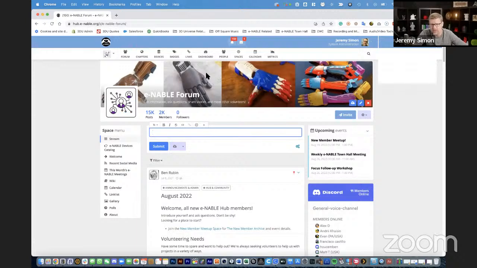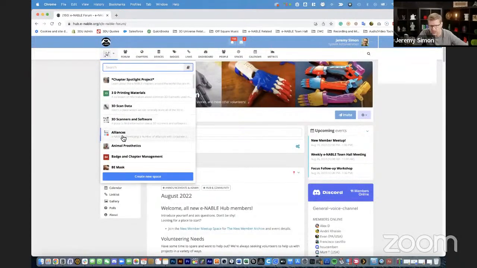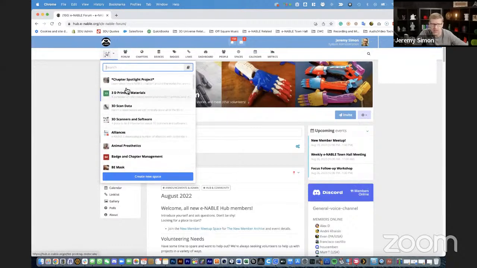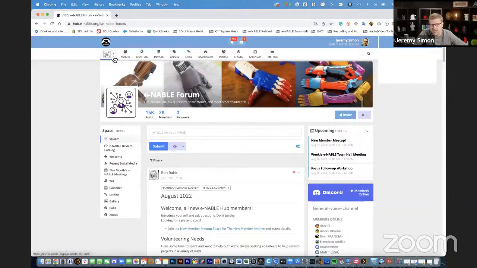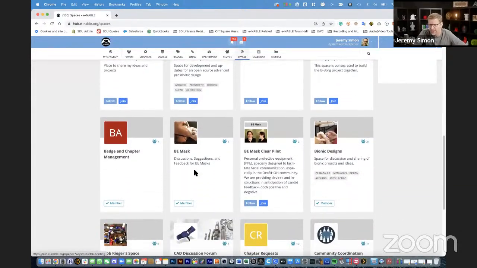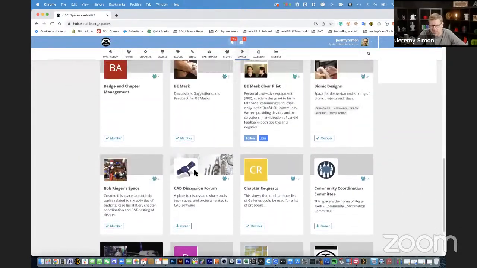But then the hub is divided into what are called spaces. And this button up here in the upper left corner, there's a drop down here where you can see any spaces that you're a member of, and then you can join spaces that you're not a member of based on what your interests are. And you can do that by going over to the spaces button here in the main toolbar. That's where we have a directory of all the different spaces, and you can see there's quite a lot of different topics that you can browse through.